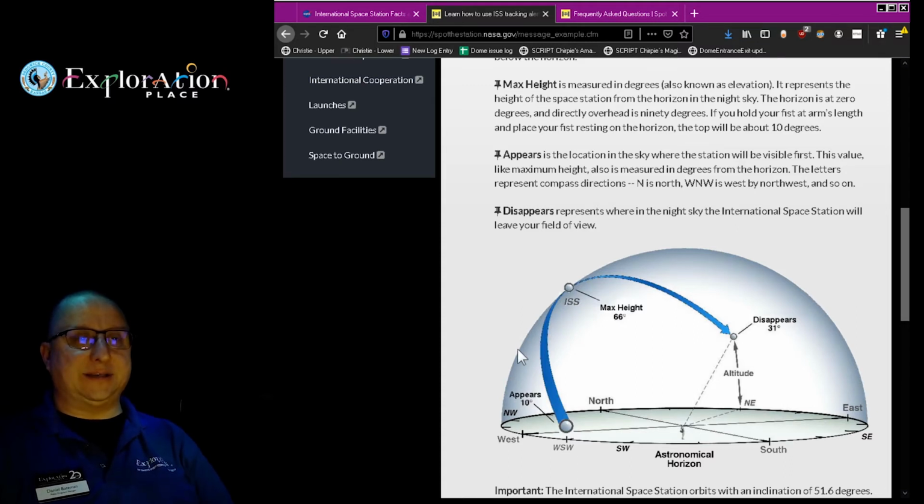It's 66 degrees off. 90 would be straight up. And then it continues over, and it disappears at 31 degrees above the horizon in the northeast. All right, so you're going to be looking for that light going that direction. Now, is the space station the only thing you can see at night?